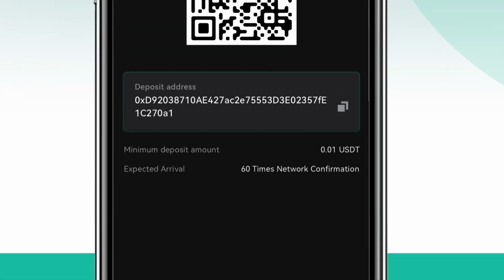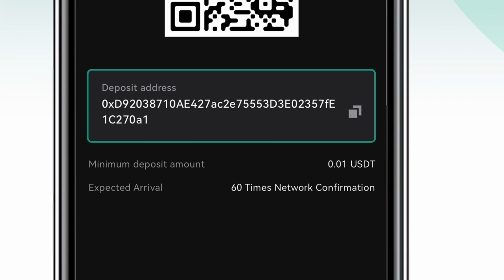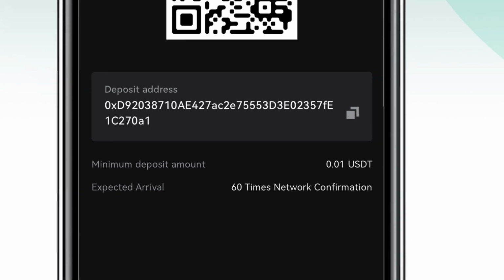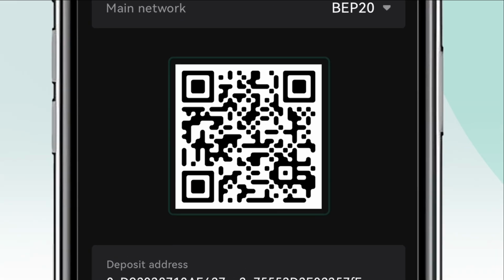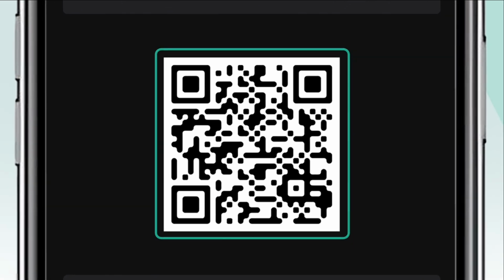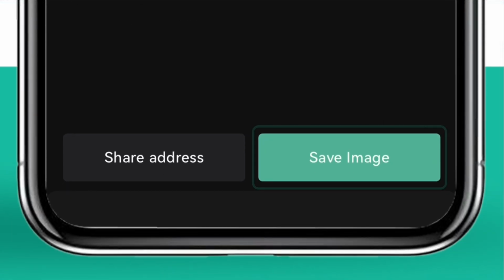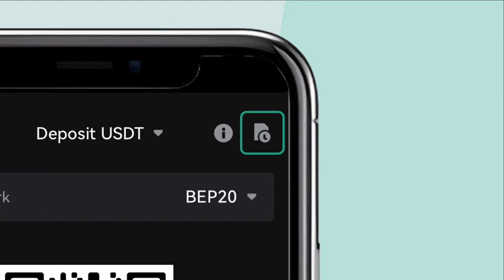Once you select the network, a deposit address will be shown. You can either copy the address or scan the QR code to get your deposit address. You can also save the address image by clicking on Save Image. Check your recent deposits by clicking the button at the top right of the screen.